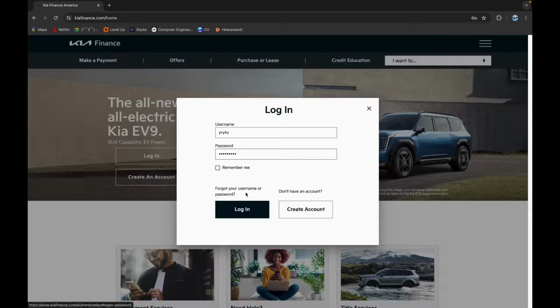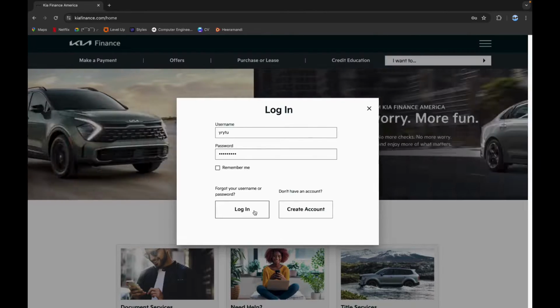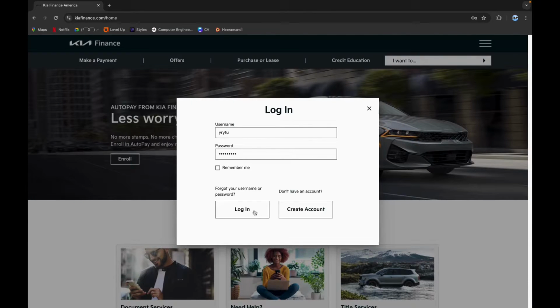If you have forgot your username or your password, you can click on this link and reset it. And if you don't have an account yet, you can click on create account and create a new account. Now click on login, and these are the simple steps that you can follow to log in to Kia Auto Finance.